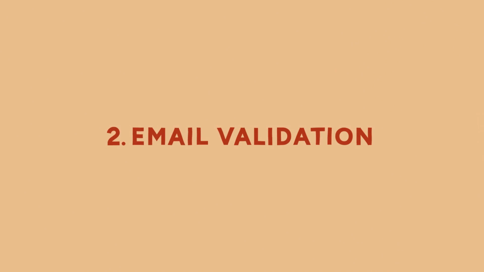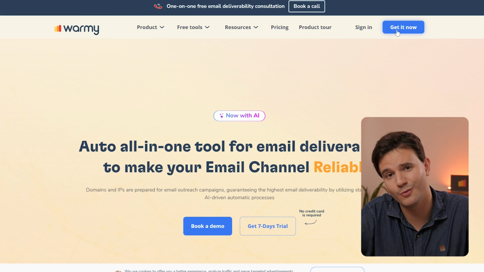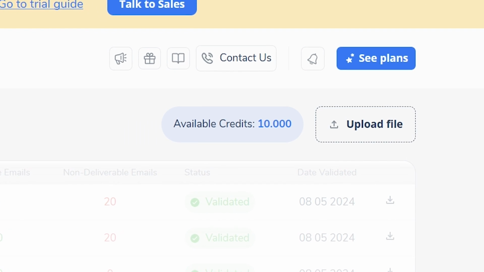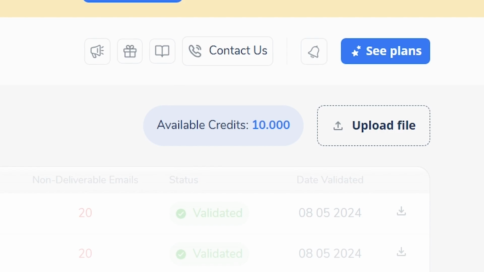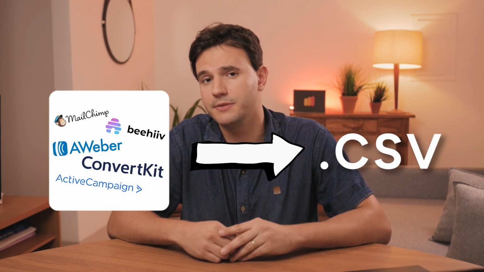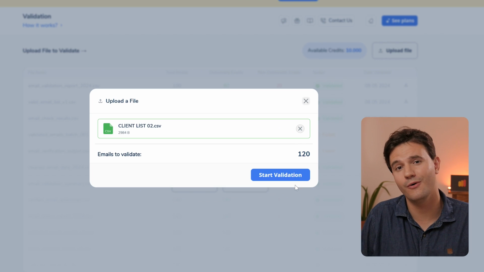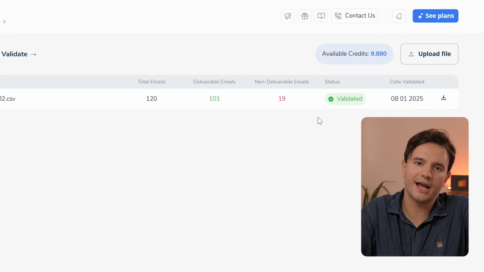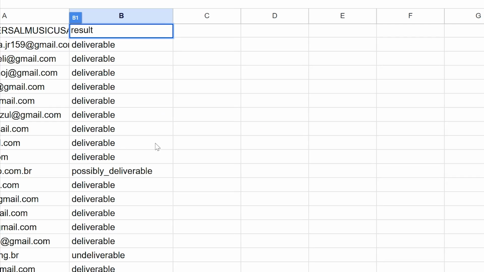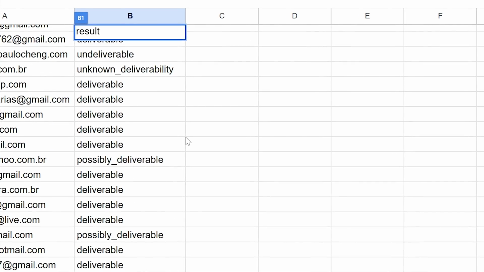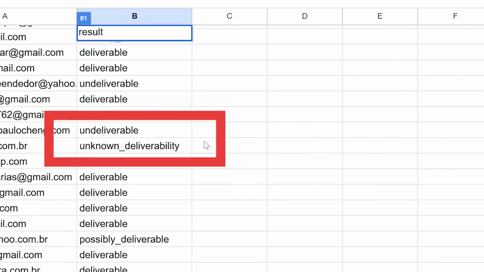And another healthy activity is doing email validation. You just need to create a free account inside Warmy.io and then connect your first email inbox to instantly get 10,000 validation credits absolutely for free. All you need to do is export a CSV file directly from your email marketing provider, and then you should click on this left button called validation, click on upload file, and click start validation. And now you can check how many of your contacts are still valid. Now you should also delete from your email service provider all the contacts that you found out were undeliverable or with unknown deliverability status.